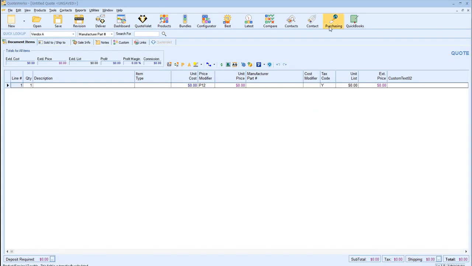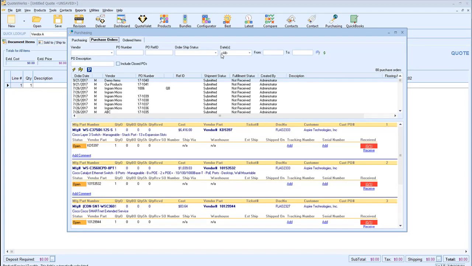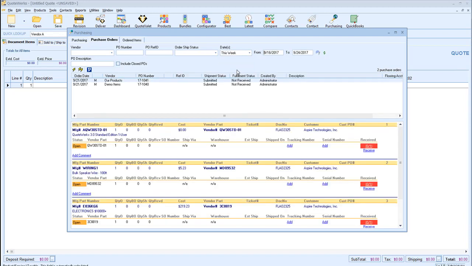Click on the Purchasing icon in QuoteWorks, and then click on the Purchase Orders tab. You can use the filter to narrow your purchase orders list. For this example, I'll just change the date and filter to this week. Right-click on one of the POs and choose Email PO.